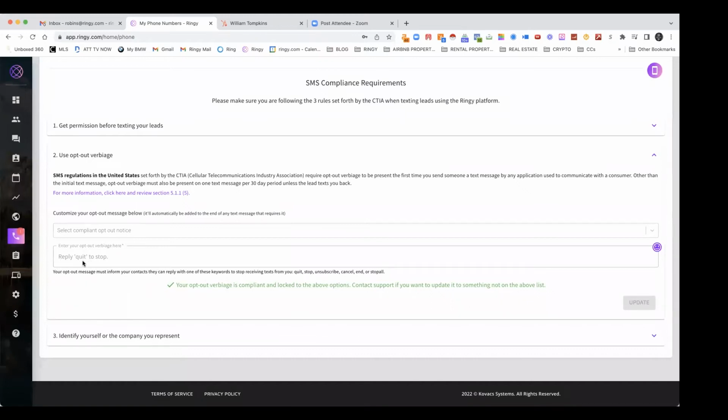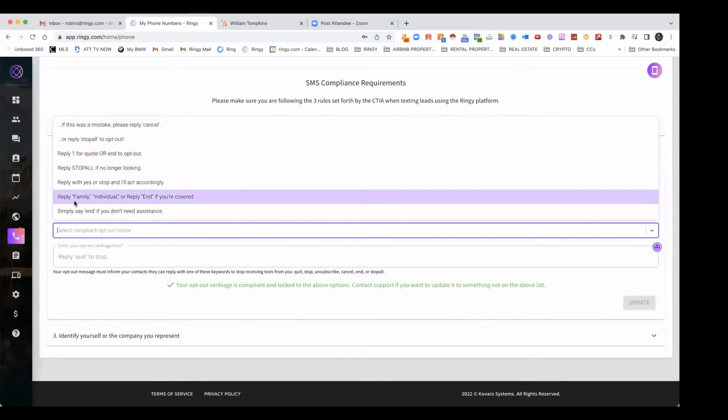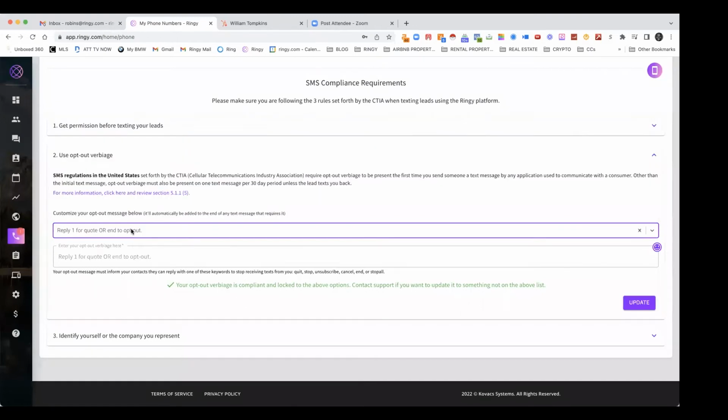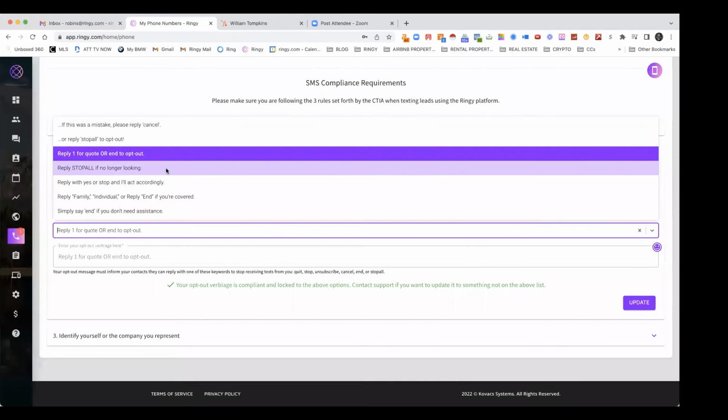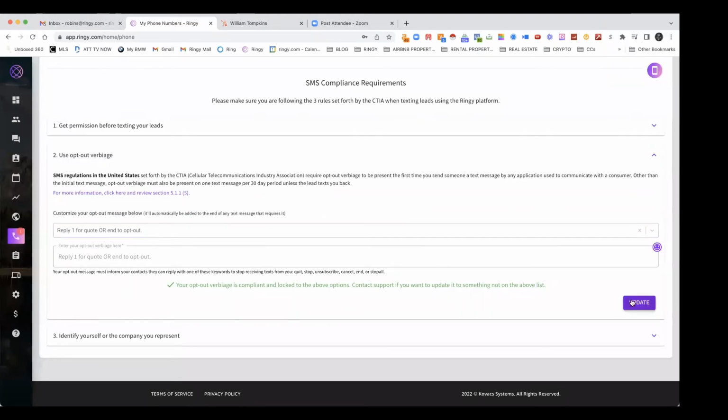I personally don't like this one because it only has one negative option. So what I typically use, and you can change it as well, you could use reply 1 for quote or N to opt out, or depending on your initial messages, you could use this one, reply family, individual, or reply N if you're covered, okay? So this one I'll go with for now, but if you guys ever want to switch it out, you can. And if you have one that's unique to you, you could contact support and they'll go ahead and put it in your account. So we'll go with that one for now.